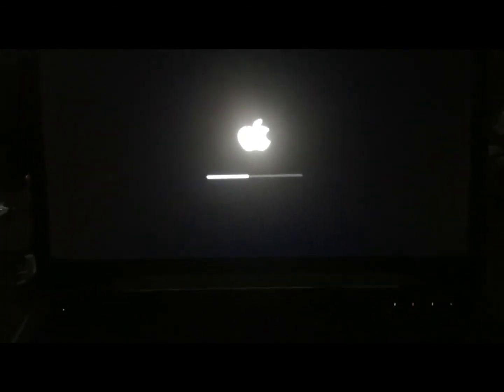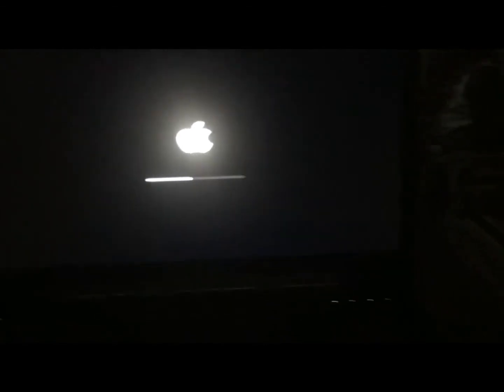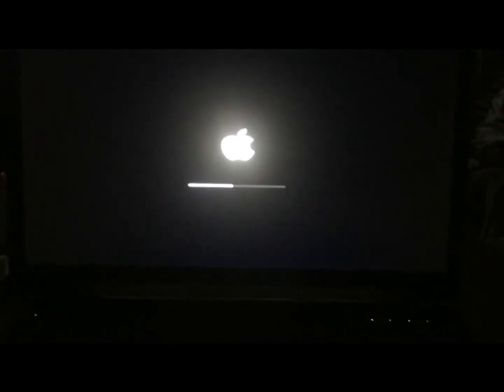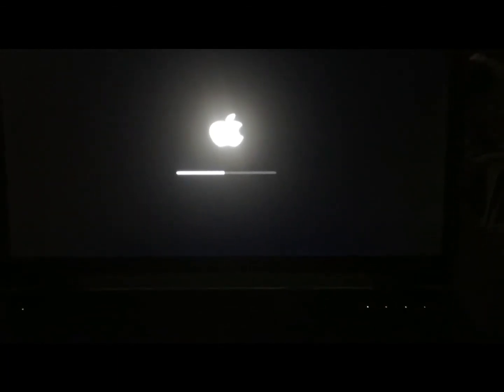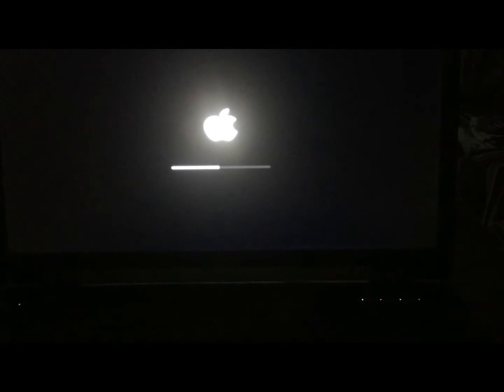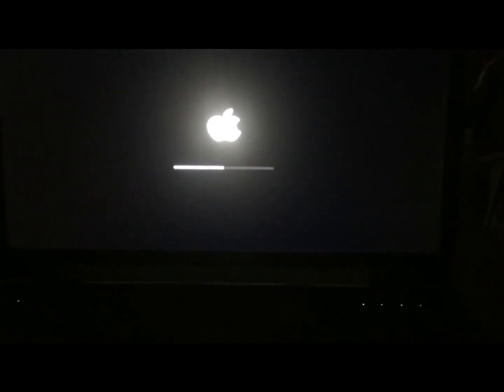It's still loading, guys. Depending on your laptop, it takes a little bit of time. If it's a very, very old laptop, it can take a longer time. But it shouldn't take more than 2 to 3 minutes tops. It should be working.